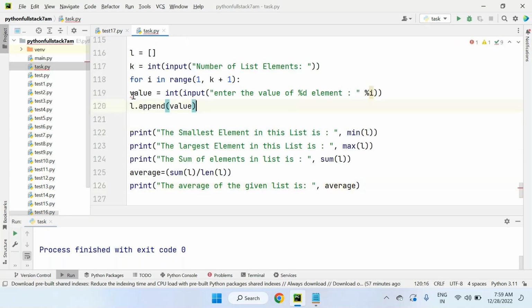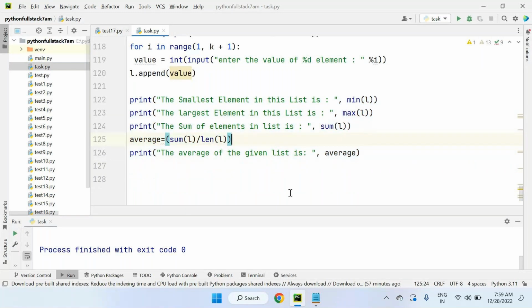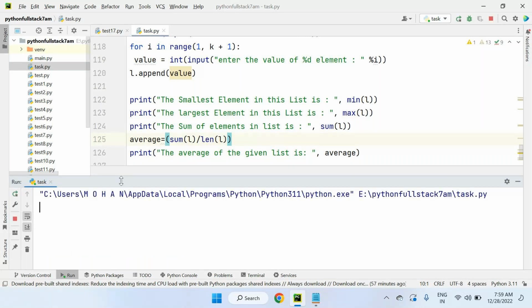But she is doing L as an empty list, number of list elements, for i in range of 1 comma k plus 1. Okay. Input value is okay. L dot append value is okay. Smallest element, minimum, maximum, sum, length. Okay, it's fine. This is okay, good. But the only thing is you have accepted the values at runtime. Okay, this is also looking good.